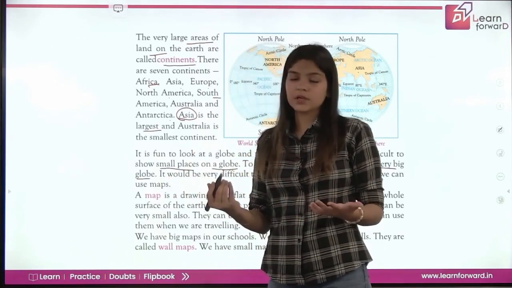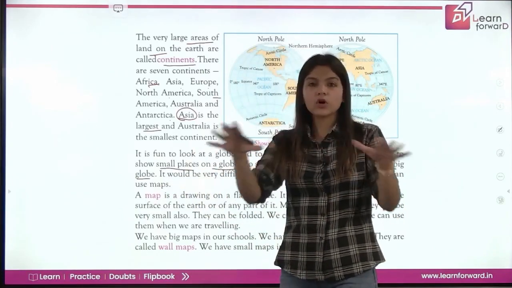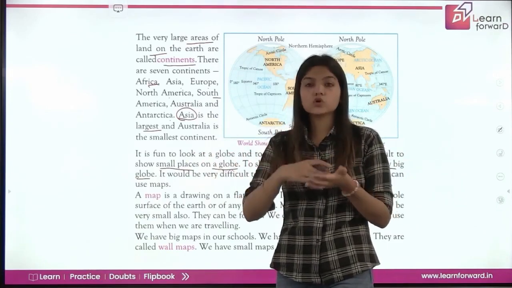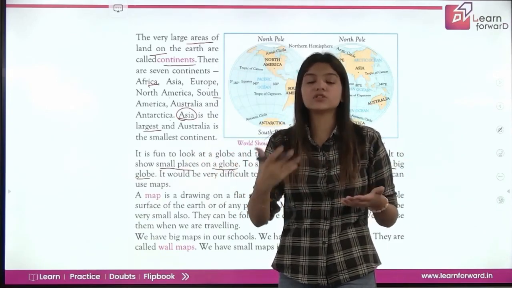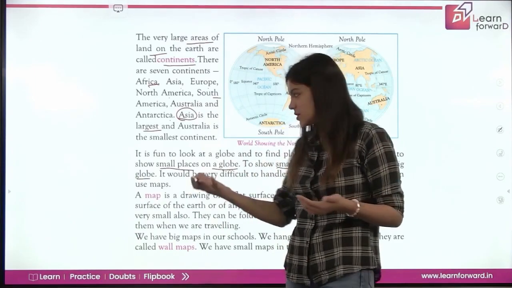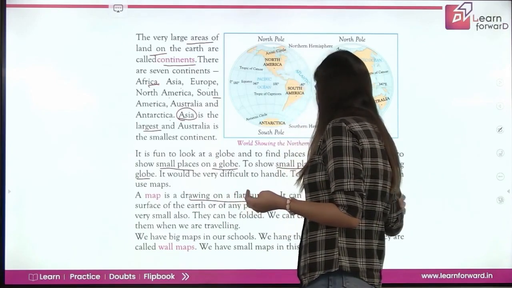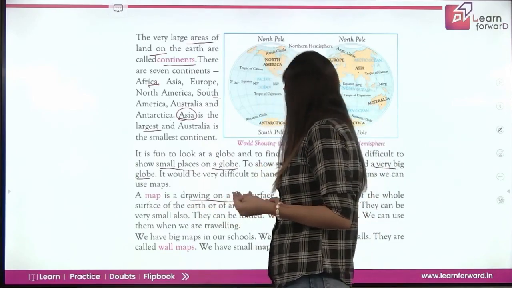What is a map basically? A map is a drawing of the surface. A drawing of a place on a flat paper that gives you more detail, which tells you about the place in more detail, that is a map. A map is a drawing on a flat surface. It can be a drawing of the whole surface of the earth or any part of it.